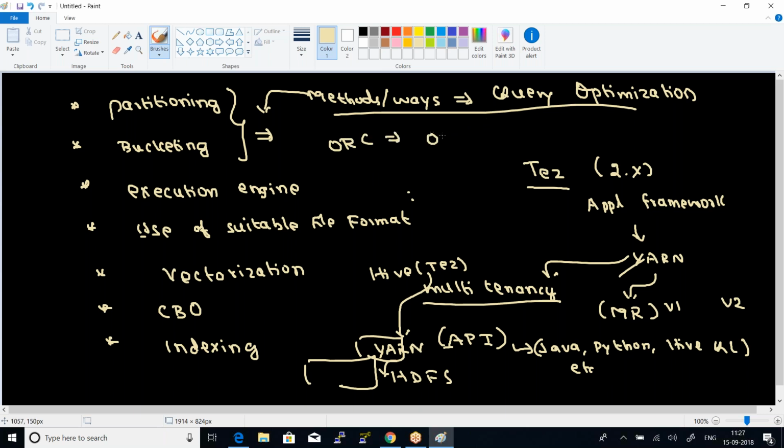optimized row columnar file format, the ORC file format. Here you can store data in an optimized manner. It stores data in a compressed manner. We can save almost 75% of space if you have your data stored in ORC file format.